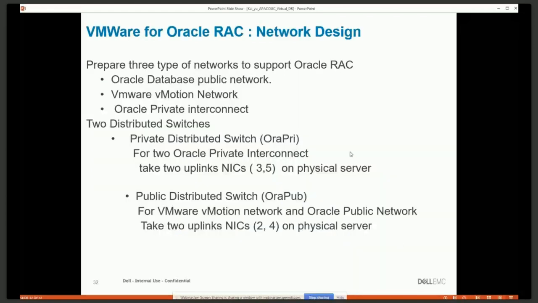The most challenging part, which is very similar to Oracle VM, is how to prepare the network and how to prepare the storage for RAC. That's the most challenging part. And let's talk about the network part, the network design.